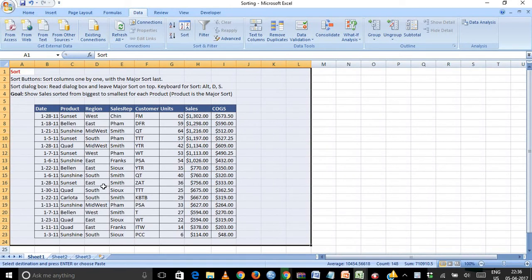This is a very short, simple kind of data. I have my date, products, and some other details given. Now let's see how to do it. If I look at my goal, that is to show sales sorted from biggest to smallest. Now, sales sorted from biggest to smallest, okay?